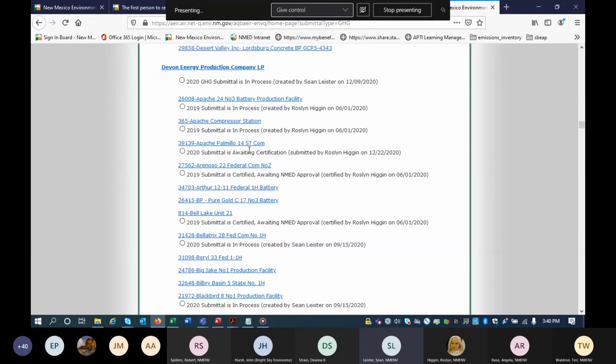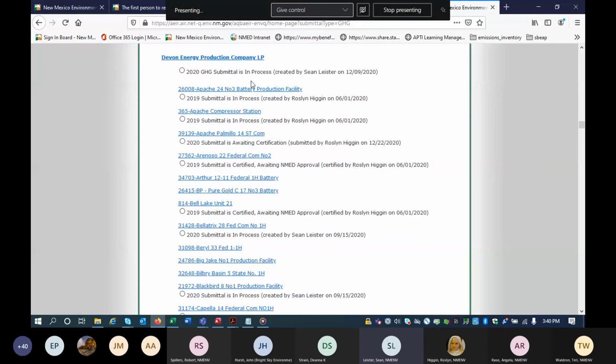This is most likely what you will see if you are required to submit a greenhouse gas submittal to us. The greenhouse gas submittal will be right underneath the organization name, and underneath the submittal would be all the facility names and all the individual submittals for each of those facilities. So this is how it will most likely look for you if you are required to submit a greenhouse gas submittal.